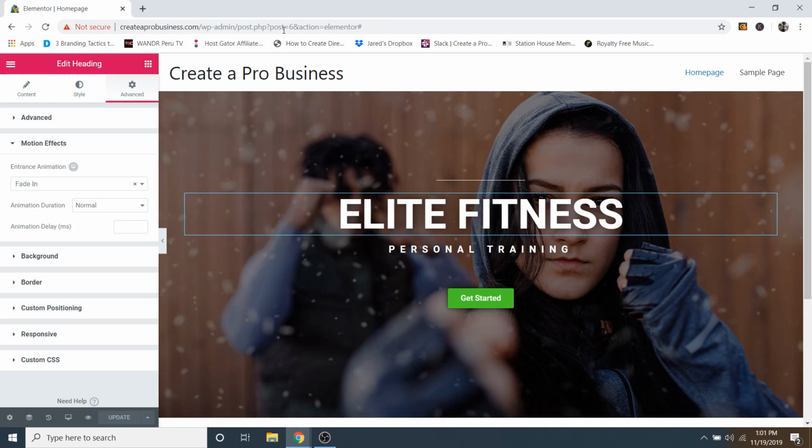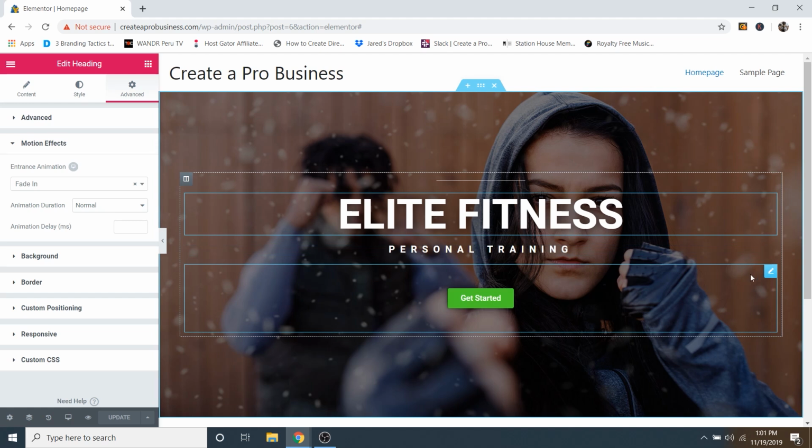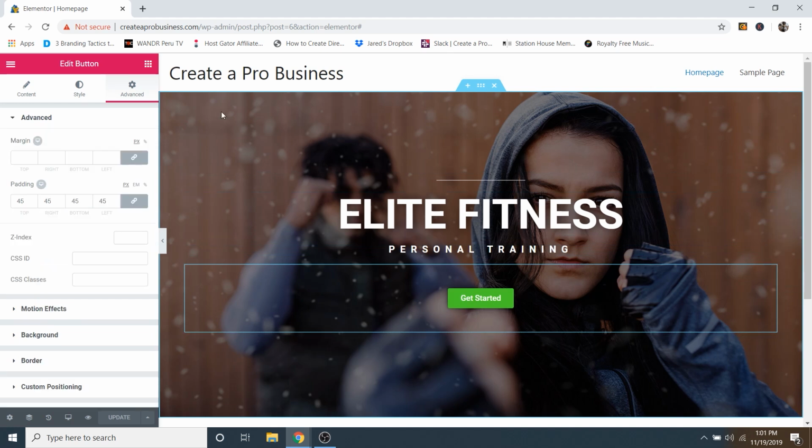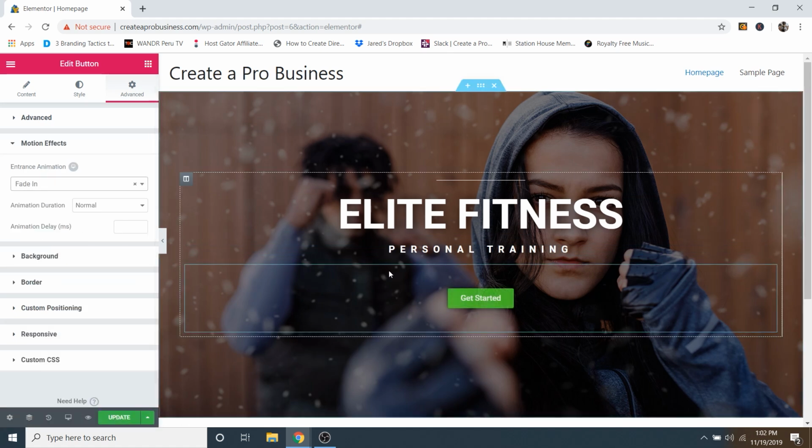So I'm just going to click on X, and you can add that to everything. You can add that to any widget. This little line, the text, the button, everything is in the same place. So if I just click on the button to edit it, and then I just go over to advanced and then go to motion effects, again, it's right there, and I can just change it to fade in, and then the button will do the exact same thing.